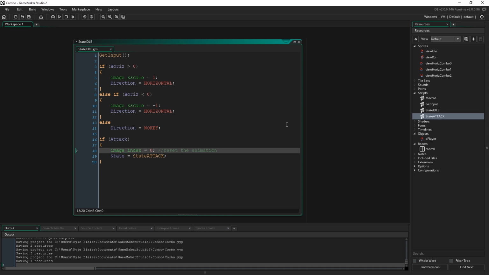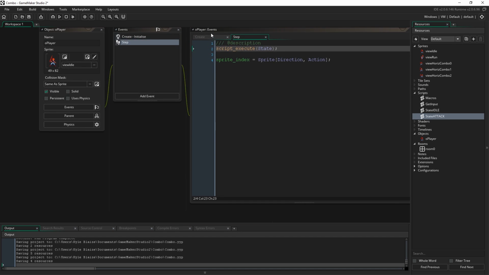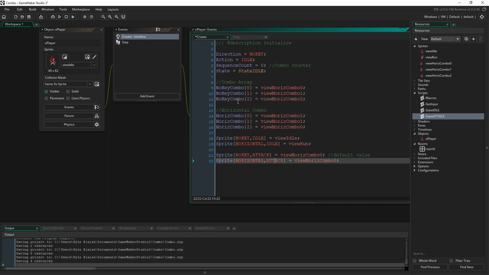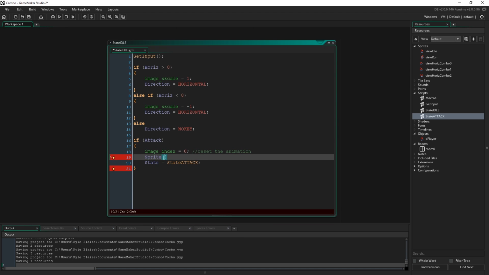So here we go. Our next line is going to be sprite. And we are going to actually reference the arrays that we created up here. Remember how we have these two sprites here that have attack, but we have different sprite combos depending on if we're pressing a key or not. So what we need to do is actually say, hey, sprite, we need to change your value. But to change the value of an array in GameMaker, what you need to do is use the @ symbol.